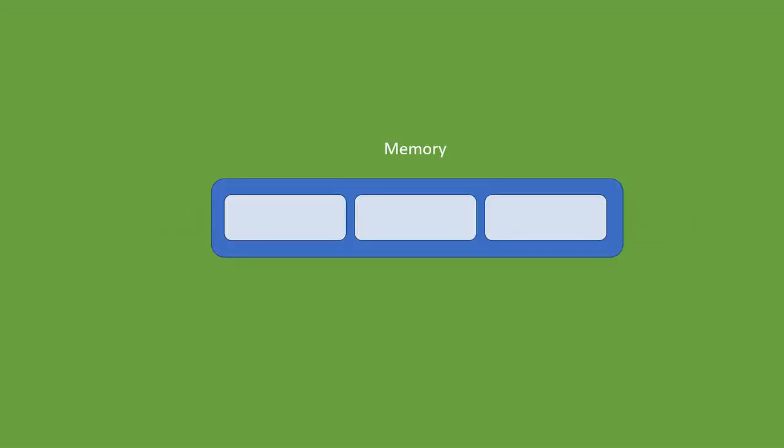So here is how it works in memory. We store data somewhere and give that location a name. We call that a variable name. So later we can read that data at that location.